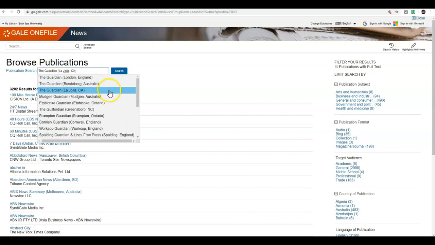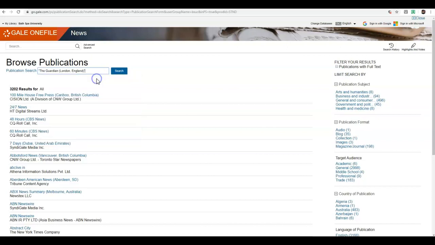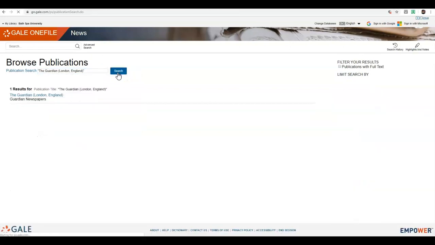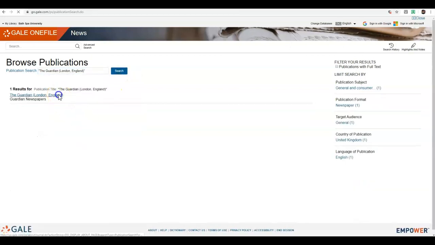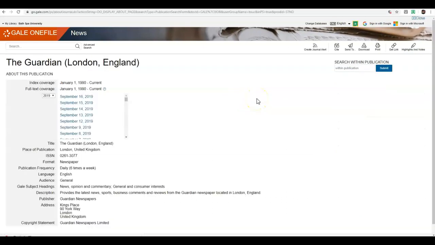You can see that there are lots of different Guardians to choose from, but I'm going to look at the one that's published in London. This will give you every edition of The Guardian, so if you wanted to read the news from a specific day, you could scroll through and click on the title.